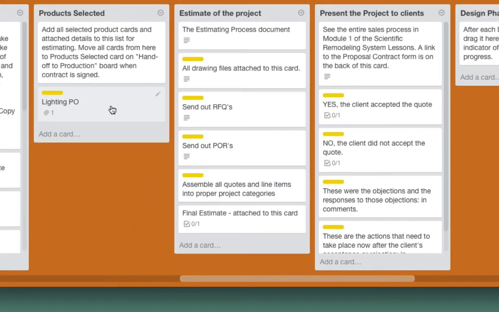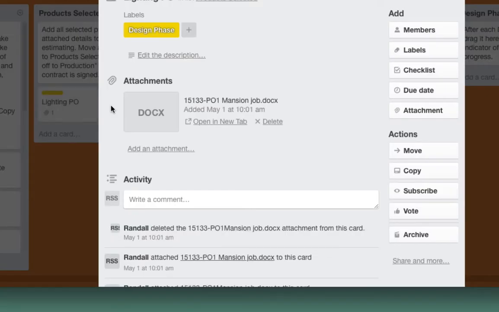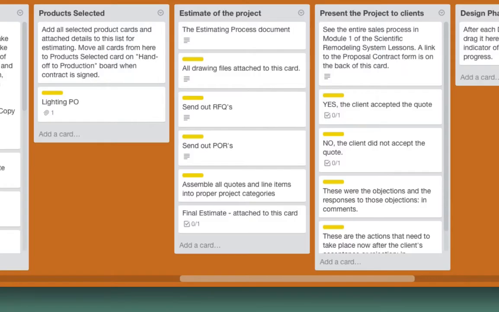And then here's one with a purchase order. It's a lighting purchase order, and there's the document. So this could contain all the lighting for this project. It's much simpler to do that than it is to type all these cards out. This is the simplest way to do it.